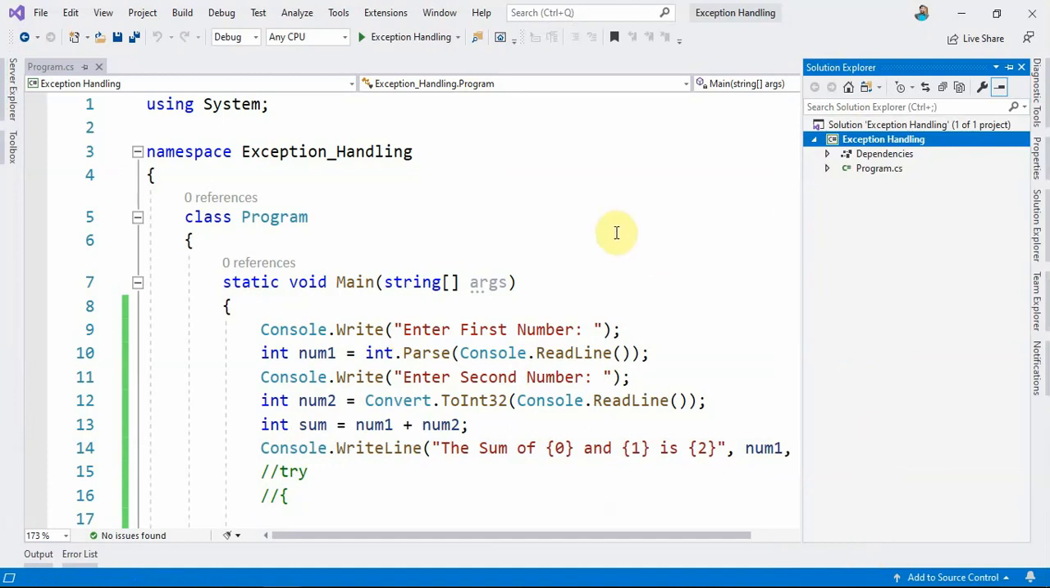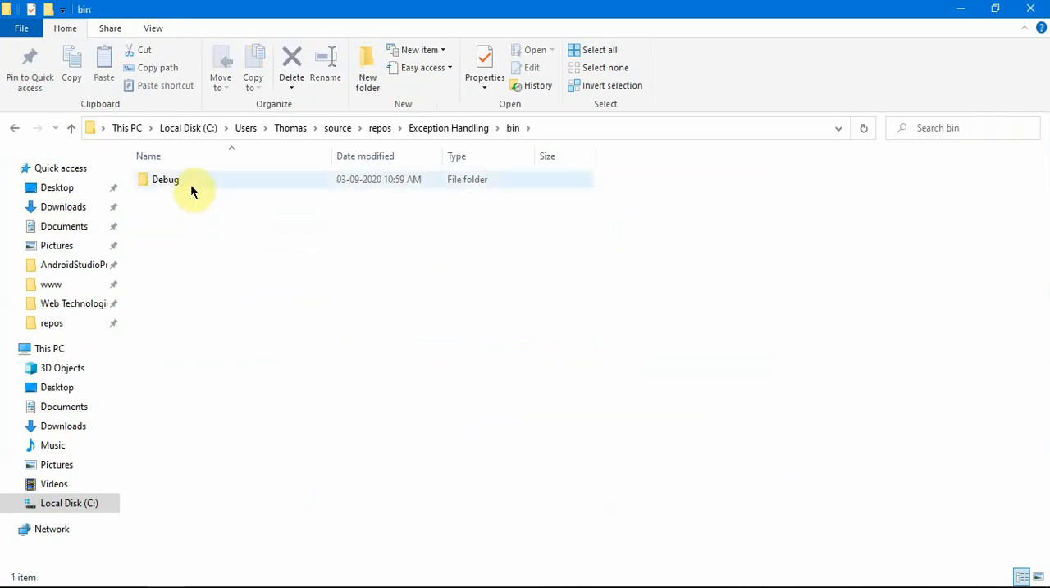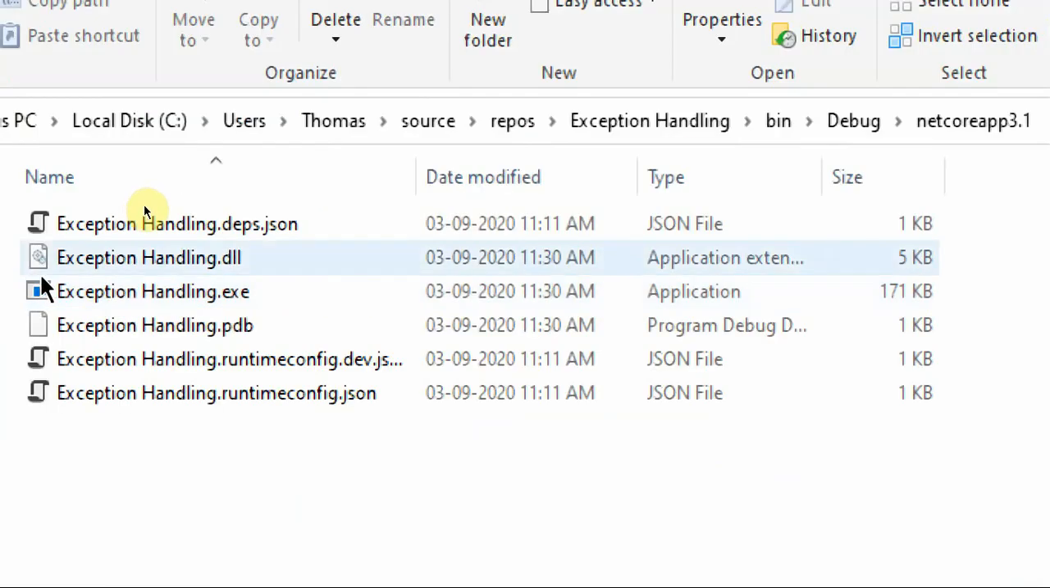Let me open that file in File Explorer. And let me go and find the exe file of this particular program. It's there in bin. I hope you remember the first class. I opened the bin folder in debug in the apps. Okay, here you have your project name.exe.